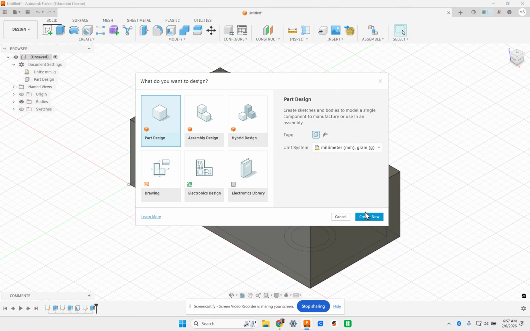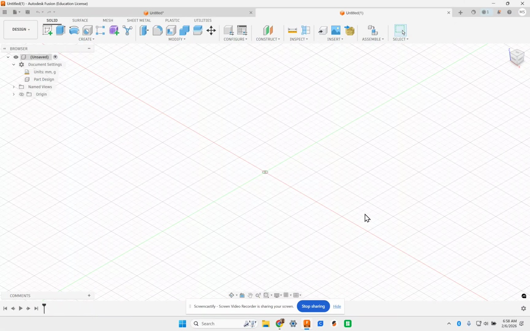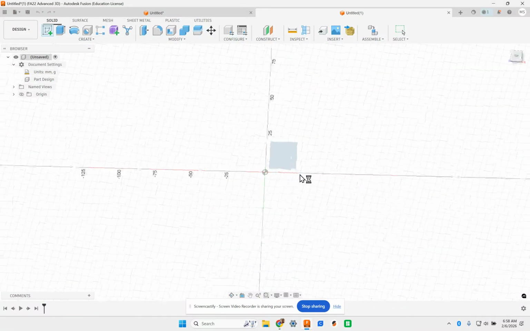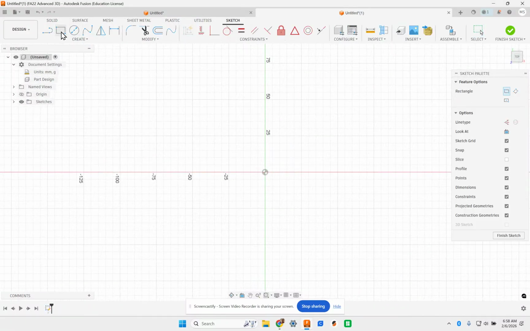Start with our part design here. We're using millimeters as our measurement, and let's get started. We're going to begin by creating a sketch of the brick and the overview size of the brick. So I'm going to do a 2-point rectangle, drag it out. Our brick is going to be 16 millimeters by 32 millimeters.